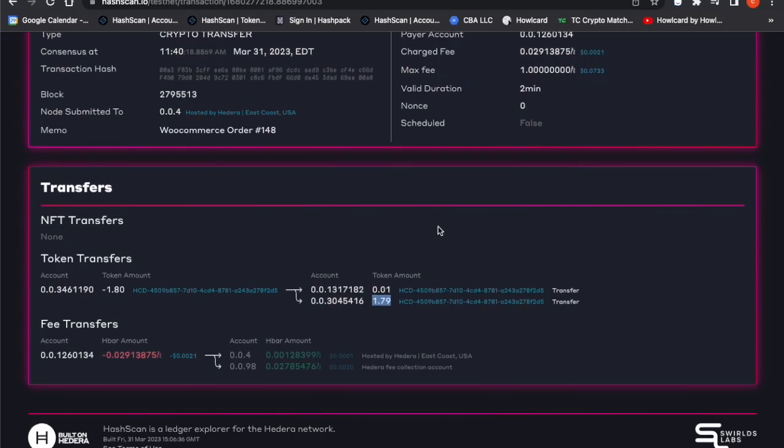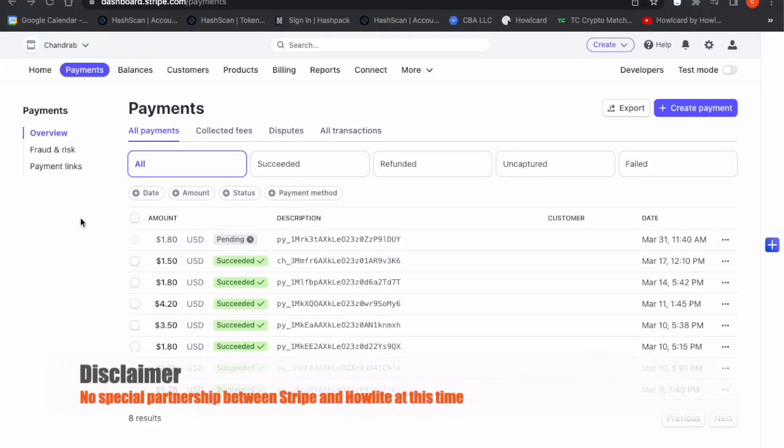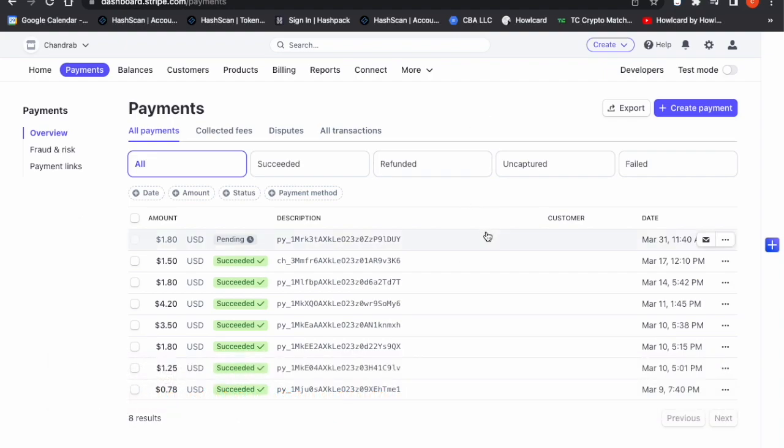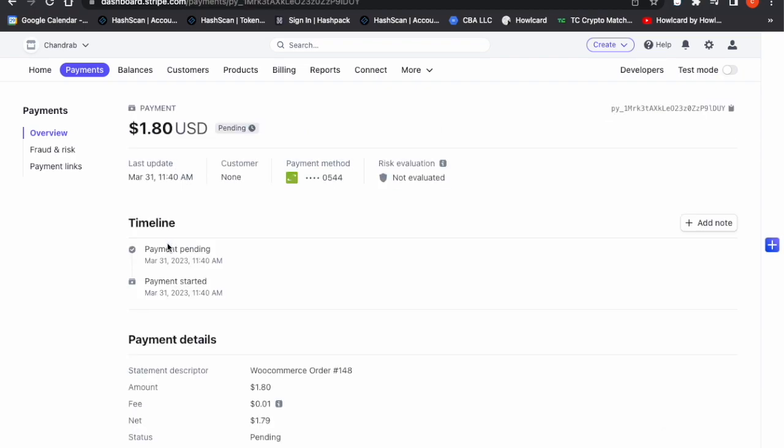The specific service fee was a penny. We saw the transaction on the Hedera network. Now let's see behind the scenes on the financial systems how the transaction looks. So we're looking at a Stripe account here. Let's go to the transaction we just completed for $1.80.